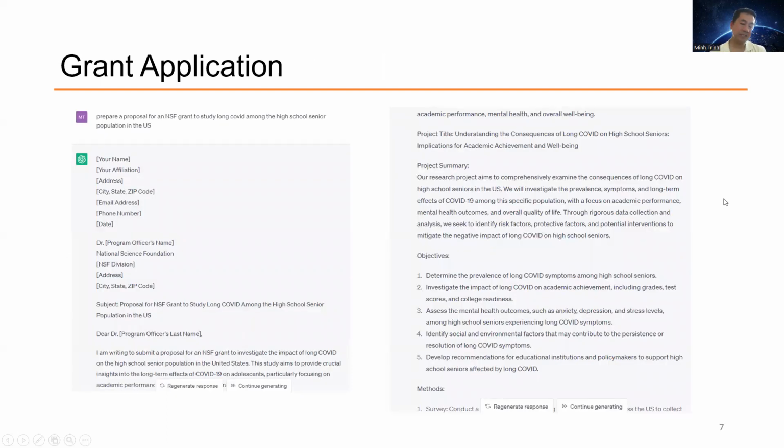So I'll go over some examples to give you some ideas. The first one is a grant application, and here is the prompt. This is using ChatGPT, just the free version. Prepare a proposal for an NSF, or National Science Foundation, grant to study long COVID among high school seniors, the high school senior population in the US. That's it. This is what I did.